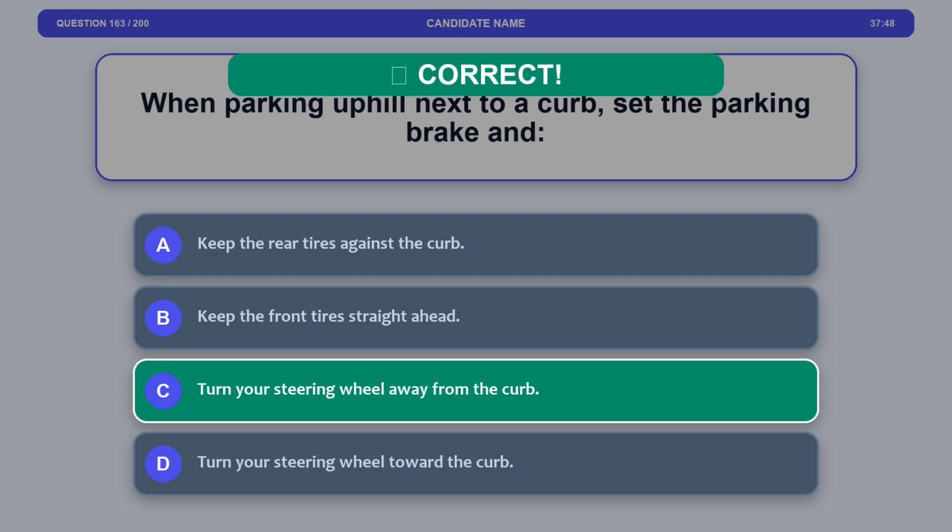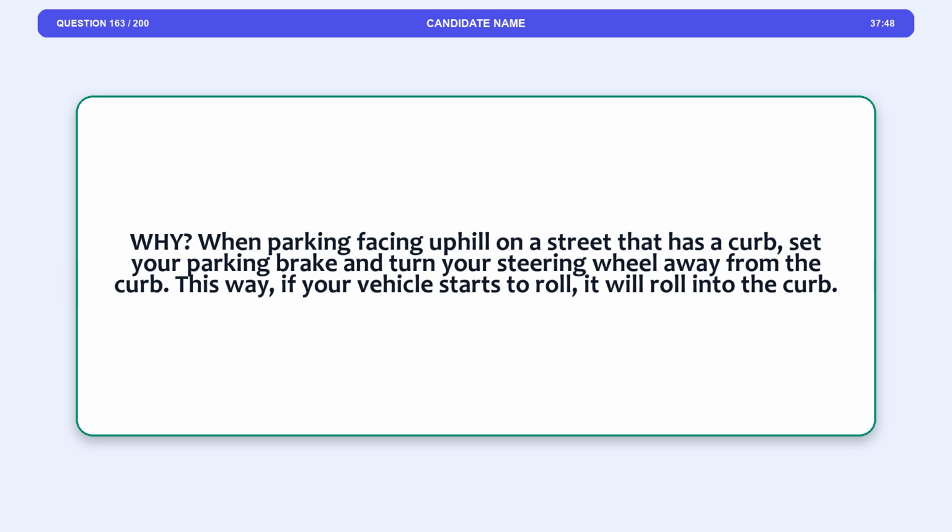The correct answer is option C, turn your steering wheel away from the curb. Explanation: when parking facing uphill on a street that has a curb, set your parking brake and turn your steering wheel away from the curb. This way, if your vehicle starts to roll, it will roll into the curb.